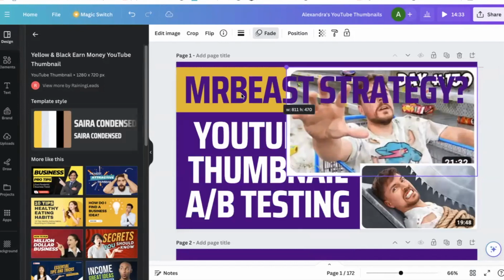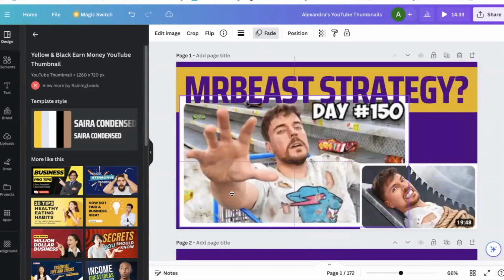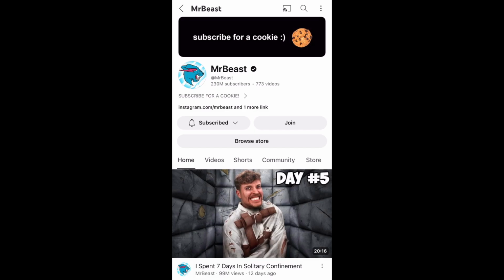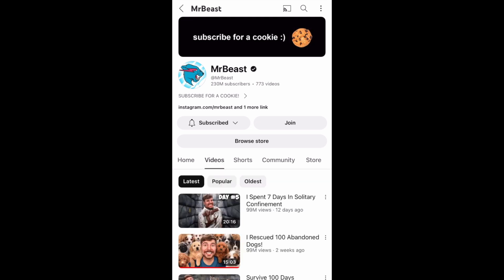Here's another one. This was him in, I think this was one where he had to be in a supermarket. So obviously he's got a designer that is manipulating this image, but it's him. And so people recognize him, and he just has a little bit of text. This is day 150, right? So there's just a little bit of text in the images.